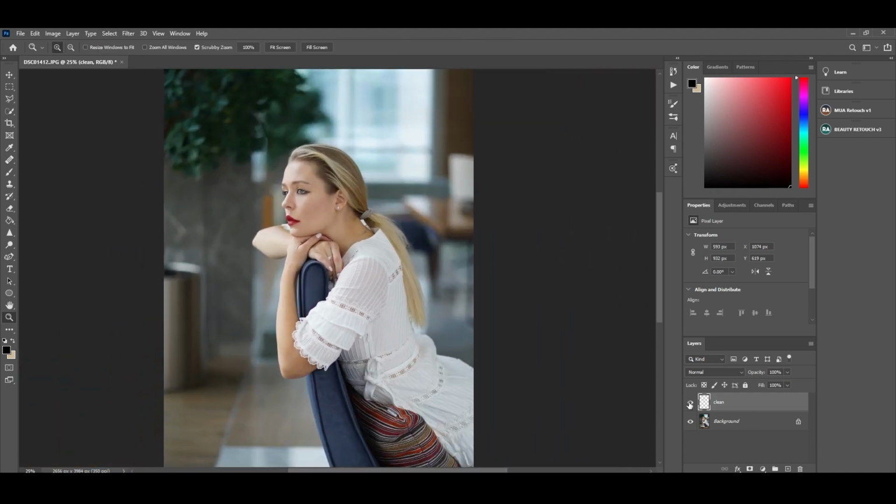Okay, I think it's good. As you can see, the problem is fixed by the healing brush.